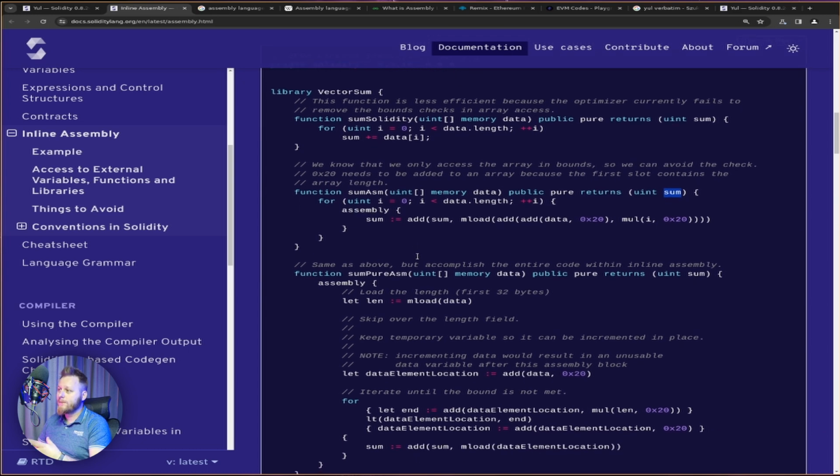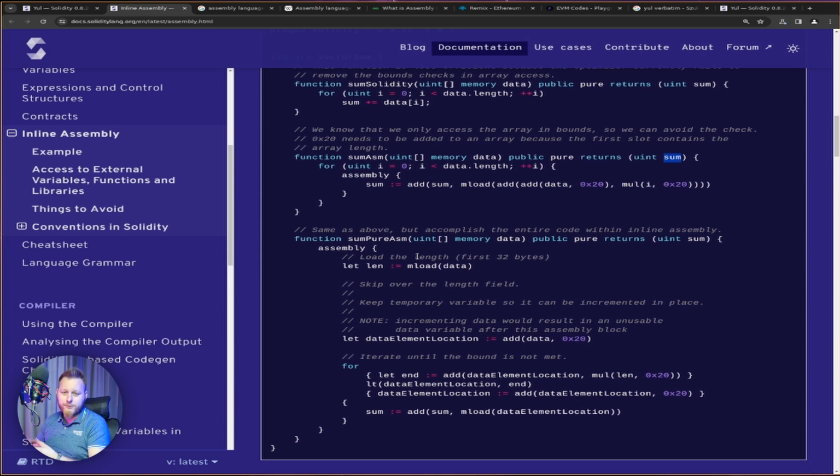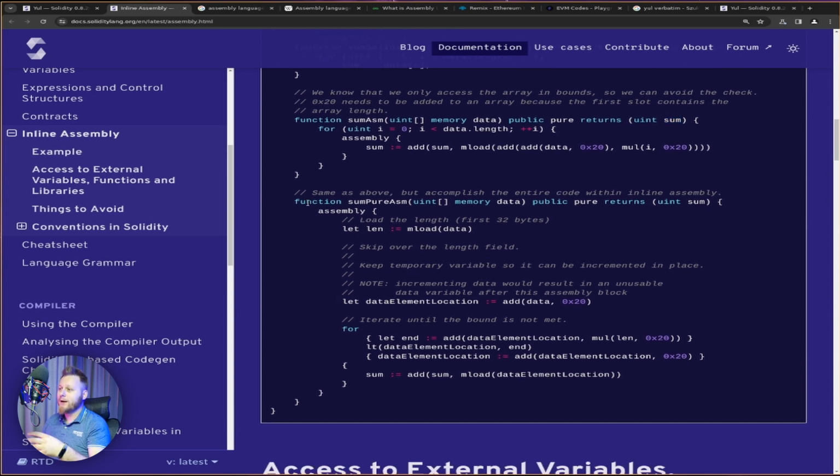super cool, because we now have this hybrid where we can perform part of the calculations inside of Solidity, and in the parts when we really need to dig down into opcodes, we can then take this variable and reuse it from there. And finally, we have a function in pure assembly.